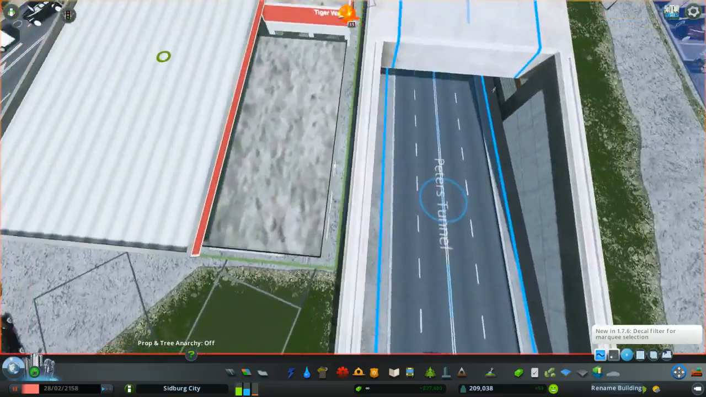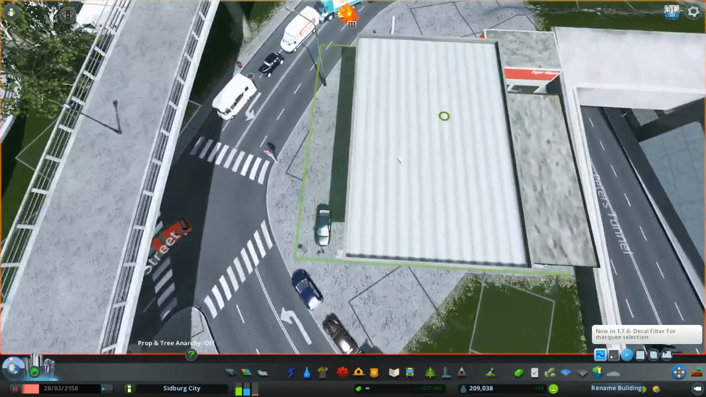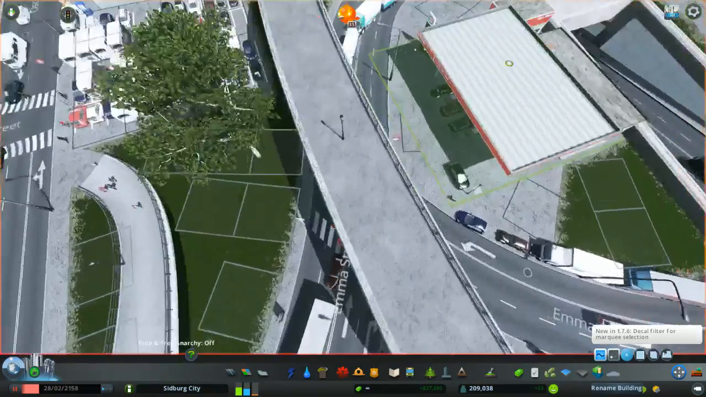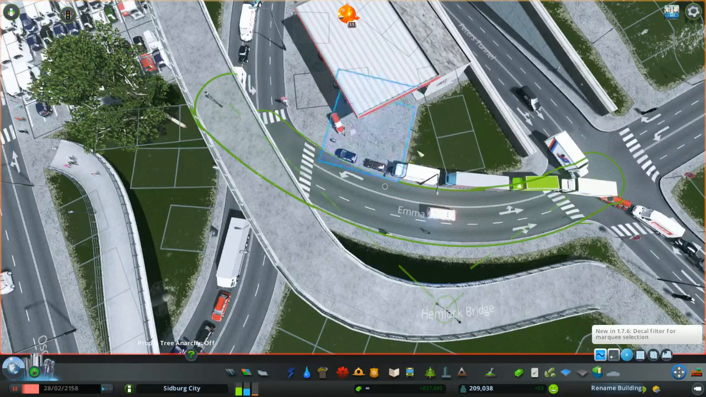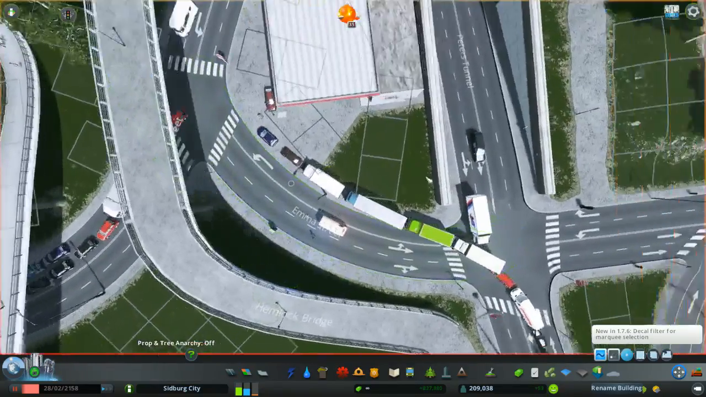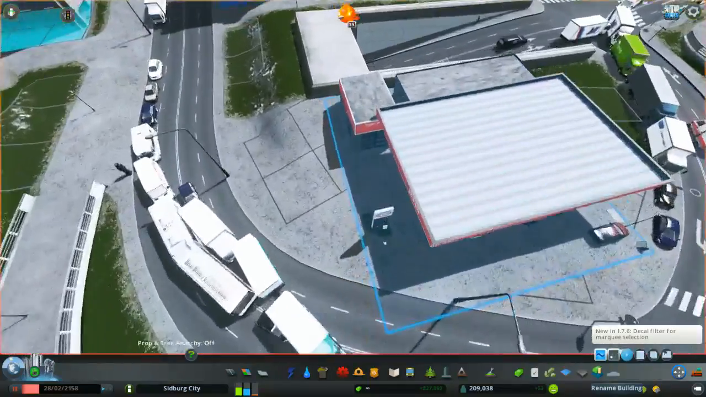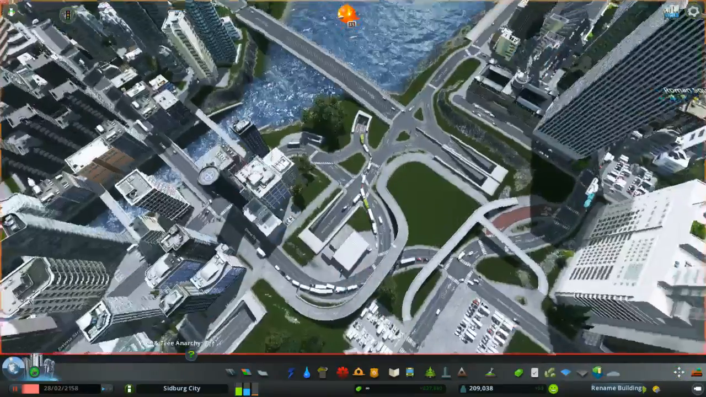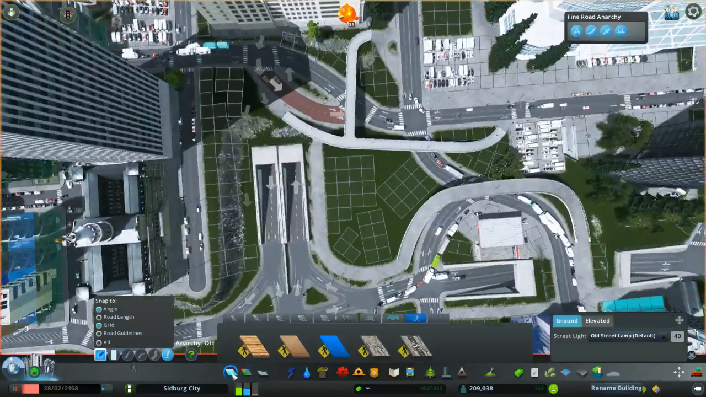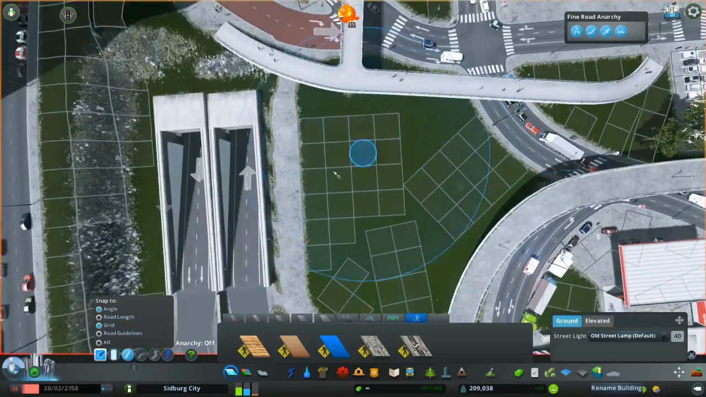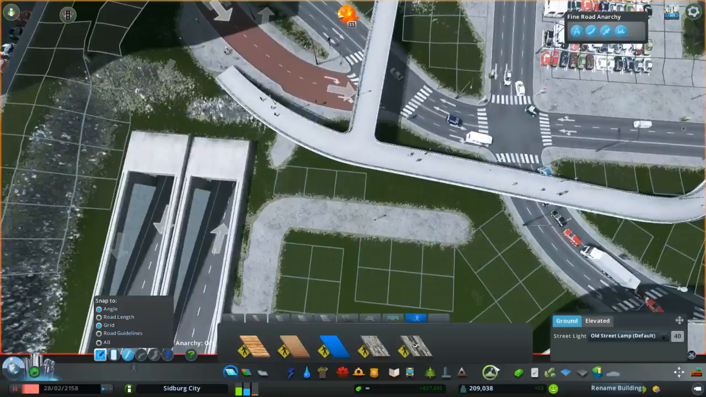Try and get a little bit more space on this side here. That's better. Now I can move on to this area again. Expand this road a bit.